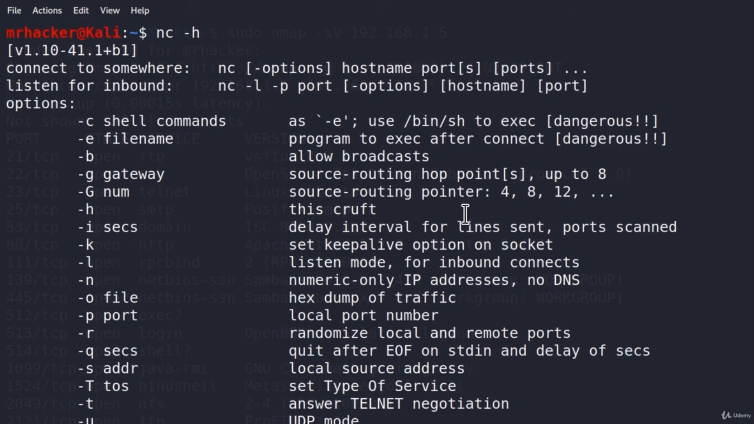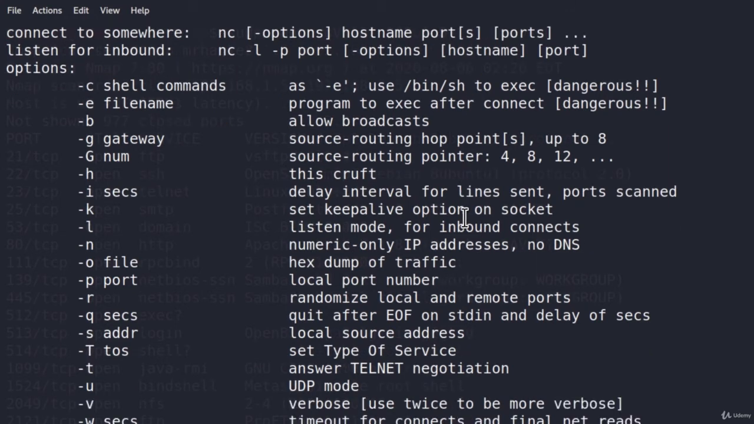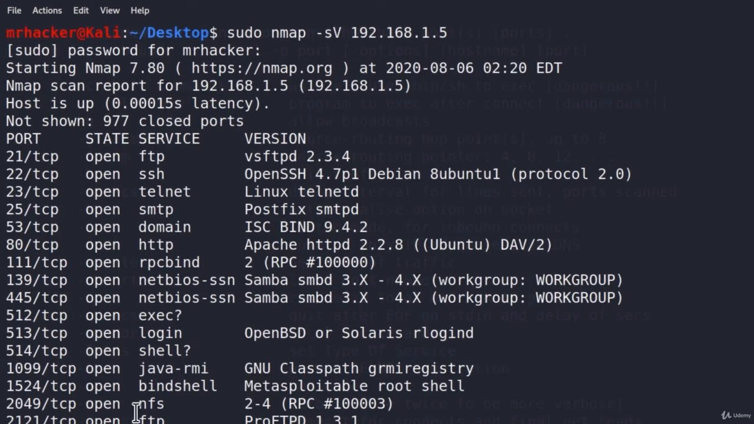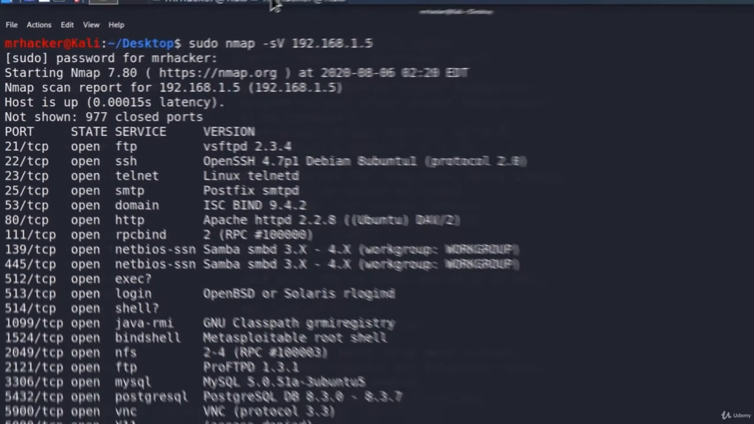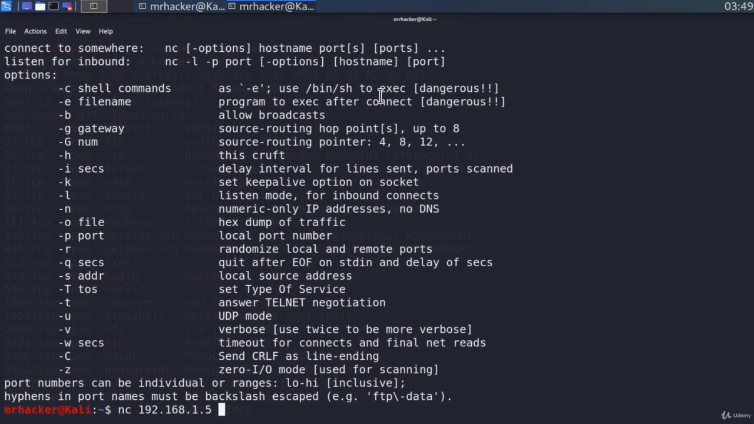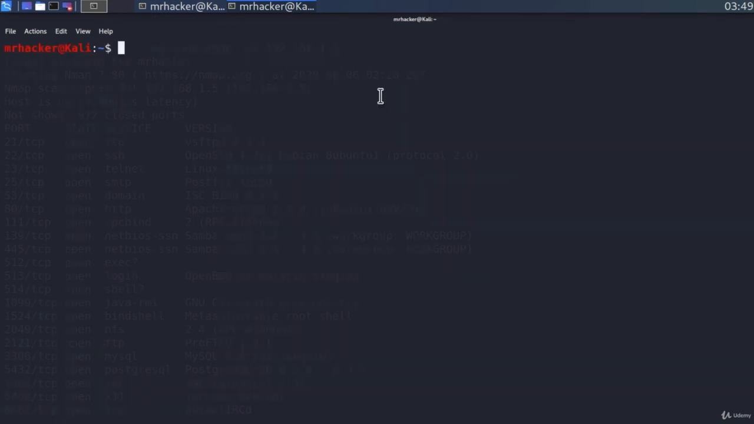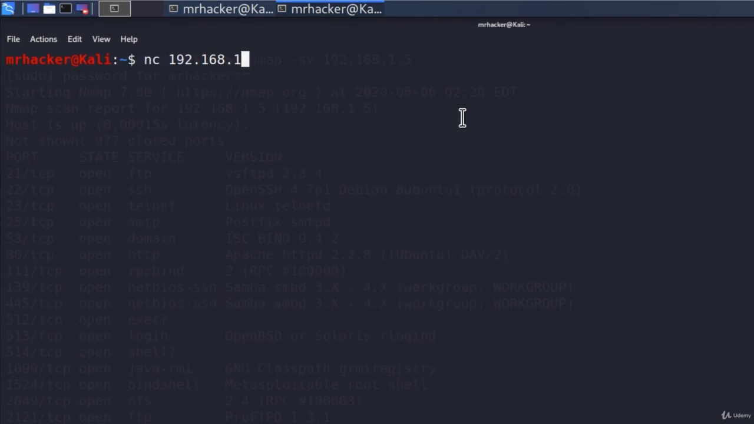Let's try it out. If I go down here and type nc, and then the IP address of my Metasploitable, I go and check over which port the Bindshell is being hosted. It is over port 1524. And I will type space and then the port. Or let me just clear the screen first and type nc 192.168.1.5 and then space 1524. Press enter. And it worked.